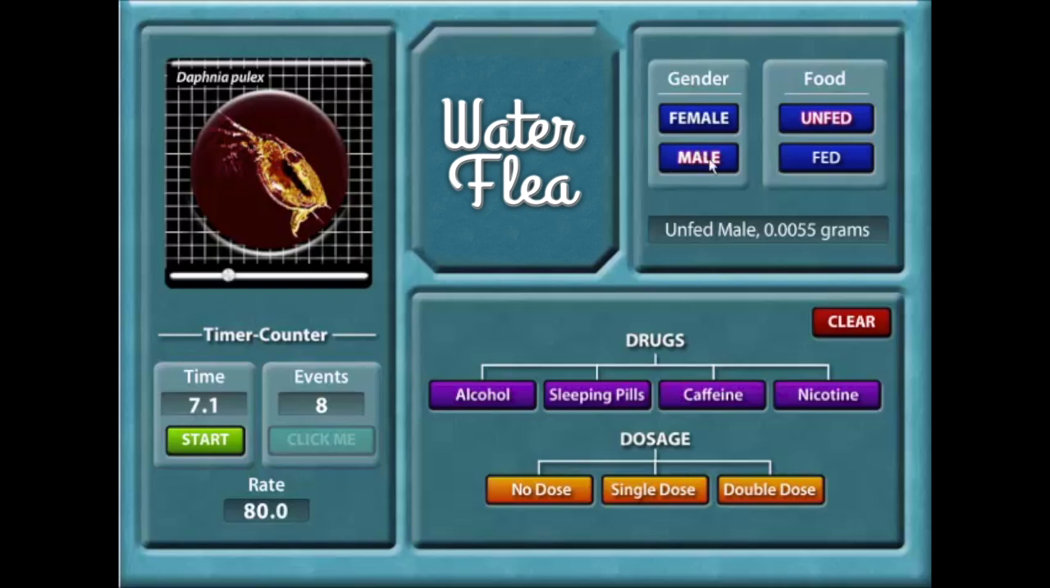You can also study how having a full or empty stomach affects how various drugs change the water flea's heart rate. The water flea always opens the simulation in the unfed state. To study how a full stomach affects drug effects, click the Fed button under Food. Count the water flea's heart rate in the same manner you did in other parts of the simulation.